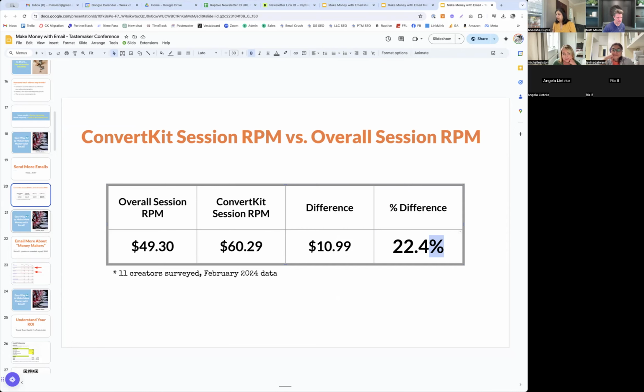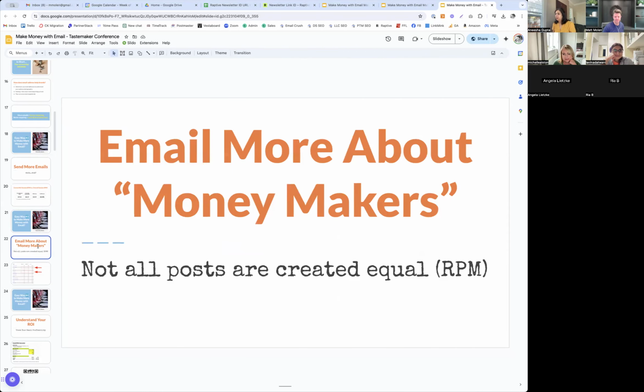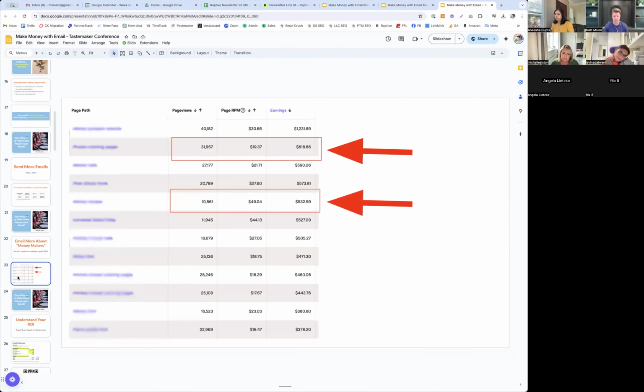All right, other ways to make more money. Email more about your money makers. Not all of your posts are created equal, okay? What do I mean by that? Here's a real life example of one of my sites, okay? So here's my page views. You're very familiar with this probably if you've spent any time in your dashboards, and my RPMs.